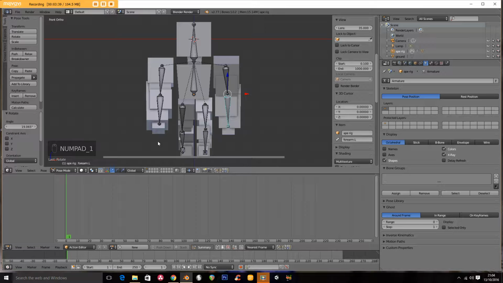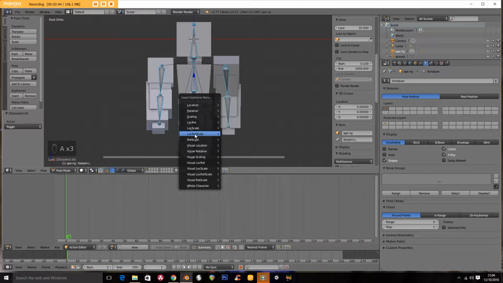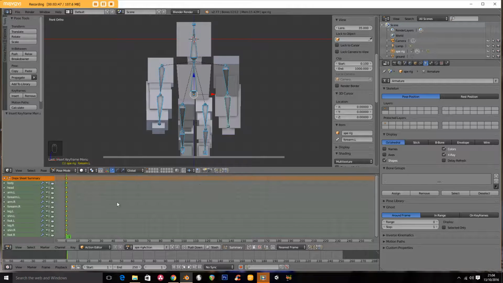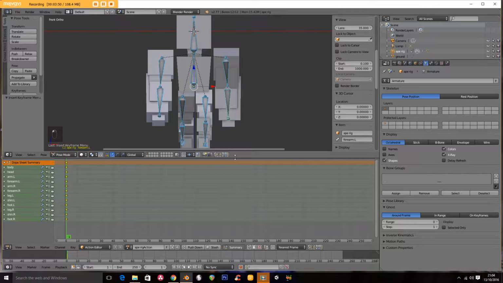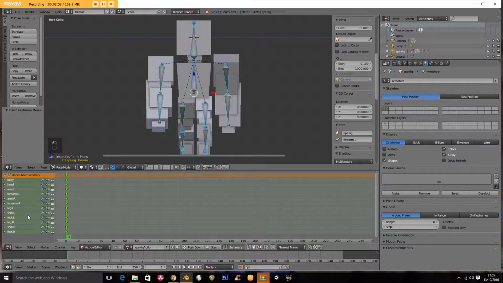So let's save this. Press A and A to select all the bones and press I, insert keyframe on location, rotation and scale. And now I have a keyframe for every bone. Keyframes on X, Y and Z location, X, Y, Z and W rotation, we'll look at quaternions another day, and then X, Y and Z scale. So there's a lot of keyframing going on here.